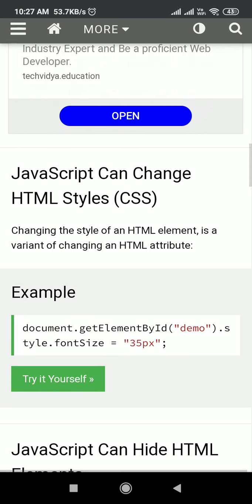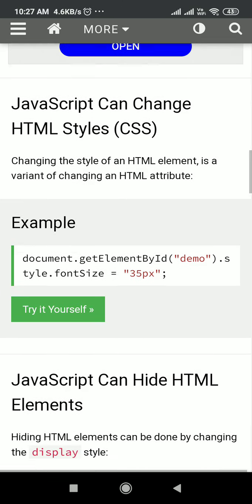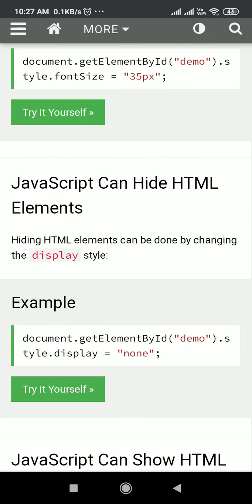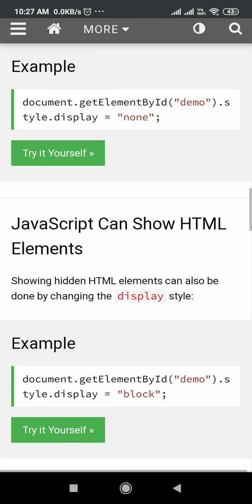JavaScript can change HTML style. Changing the style of an HTML element is a variant of changing an HTML attribute. Example: document.getElementById("demo").style.fontSize = "30px". JavaScript can hide HTML elements. Hiding HTML elements can be done by changing the display style. Example: document.getElementById("demo").style.display = "none". JavaScript can show HTML elements. Showing hidden HTML elements can be done by changing the display style: document.getElementById("demo").style.display = "block".